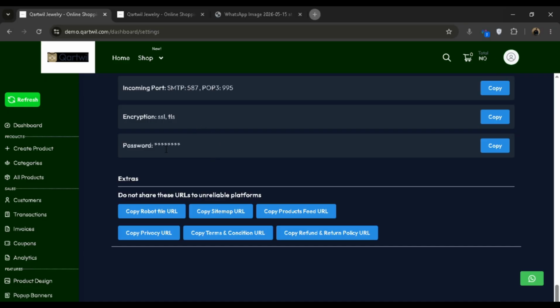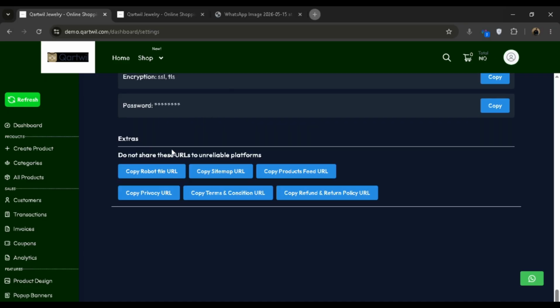Now if you go down, you'll find the extras, right? These are quick links, right, that you will need for various platforms. Now Qartwil just ensured that these links are here because we don't know the kinds of platform you like to interact with as regards the growth of your own store. Okay, but we are aware that some of these platforms will require certain links, right? And we just decided to make that easy for you to just click and copy.